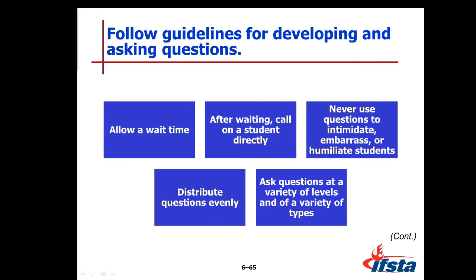Allow wait time. I normally give you guys about 15 to 30 seconds to respond, just to see if everybody's on the page. After that, I'll start calling on students directly to get their viewpoints and their feedback.